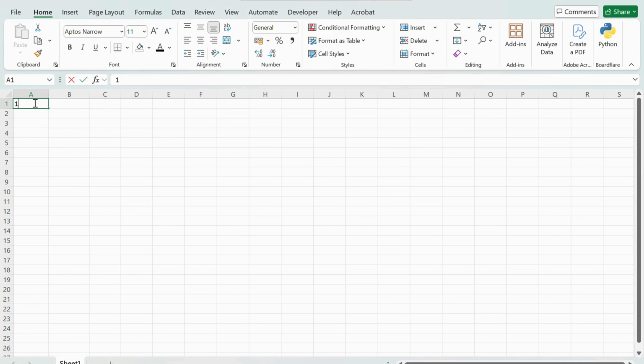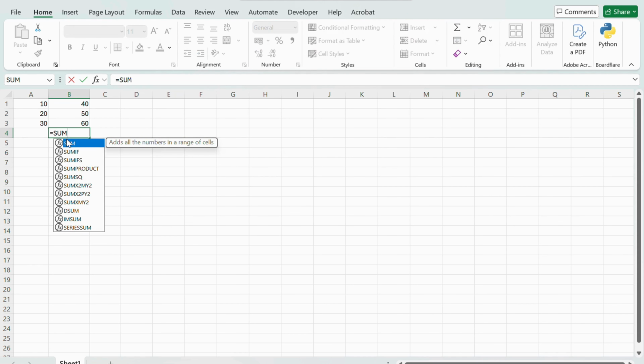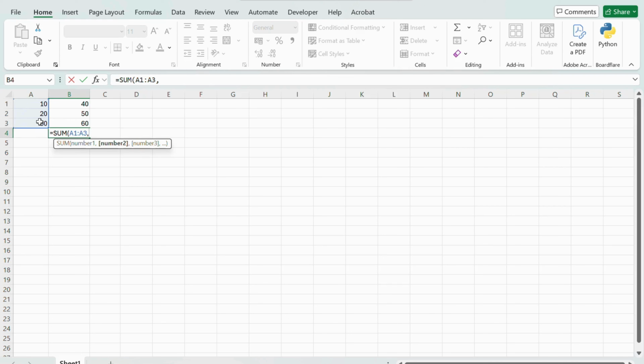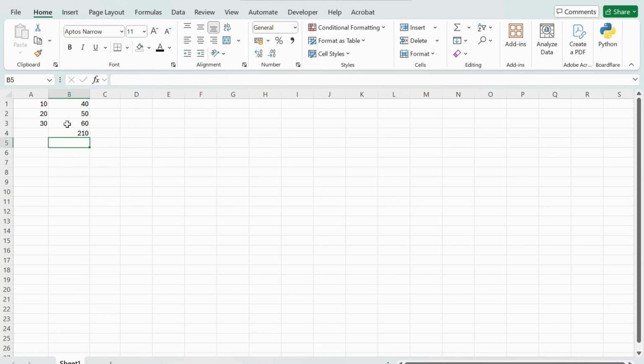Let's sum up multiple ranges. Let's say we have range 1 in column A, then range 2 in column B. So here we say equals sum, you open your brackets, you highlight or select the first range, input a comma, highlight or select the second range, close the brackets and press enter. So this sums up both the ranges.